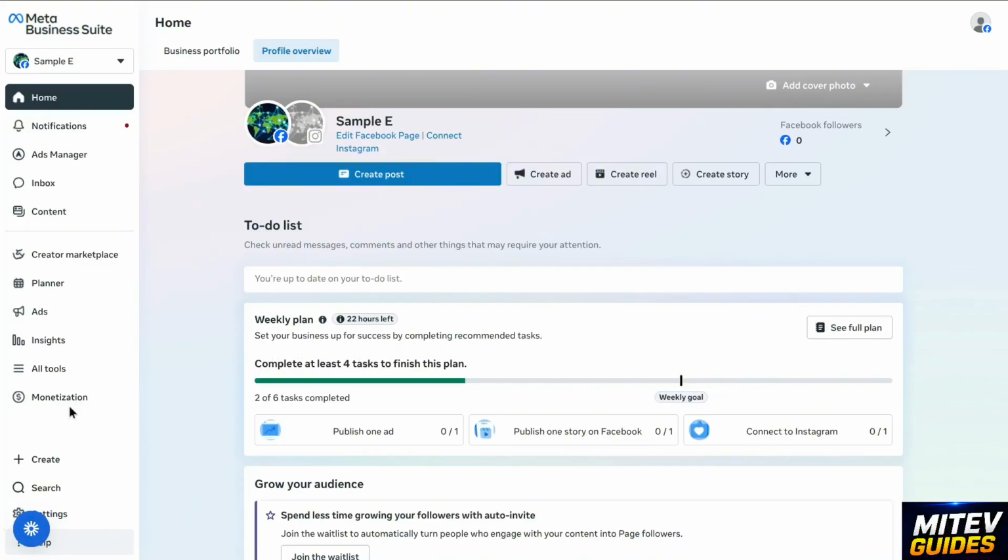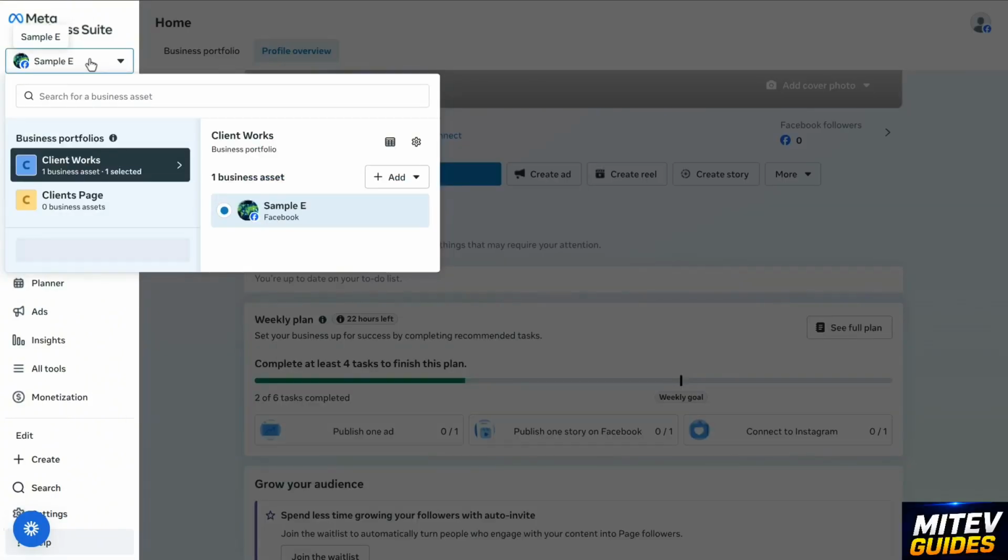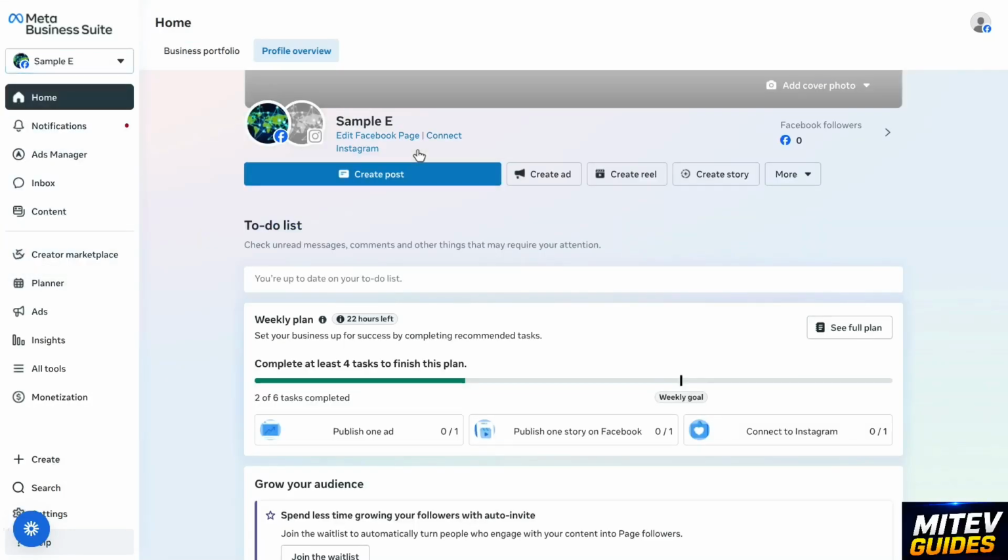Once Meta Business Suite opens, locate your account name with the drop-down in the top corner. Click on your account name to open the available business accounts. Select the business account that contains the ad account you want to remove. Next, click Settings. This will open the Business Management Settings area.